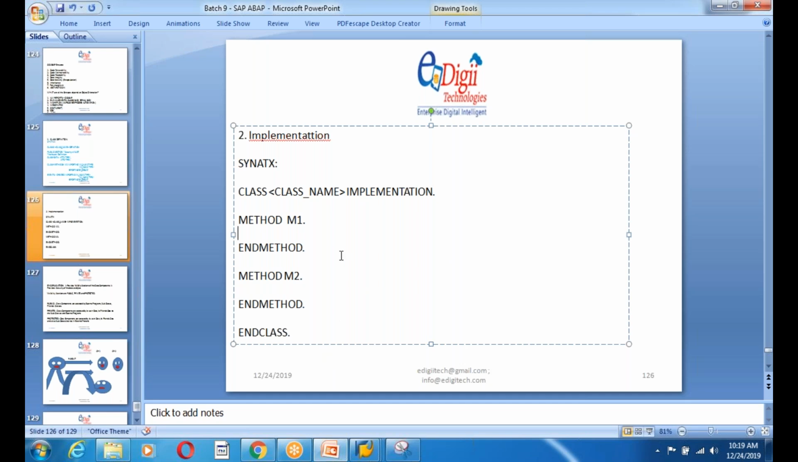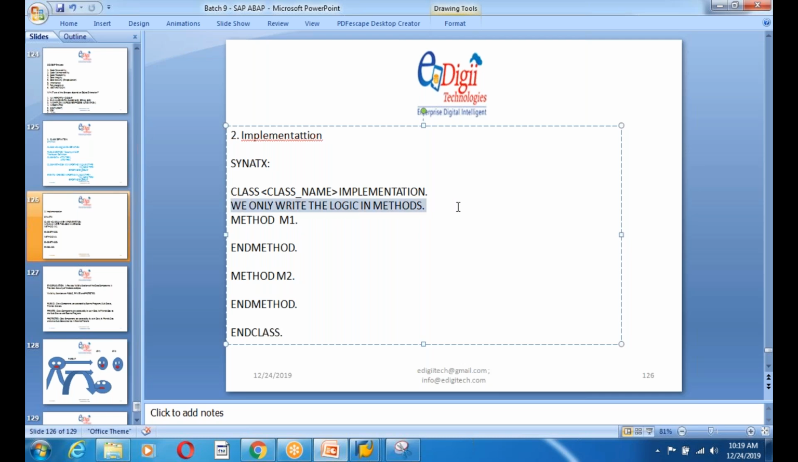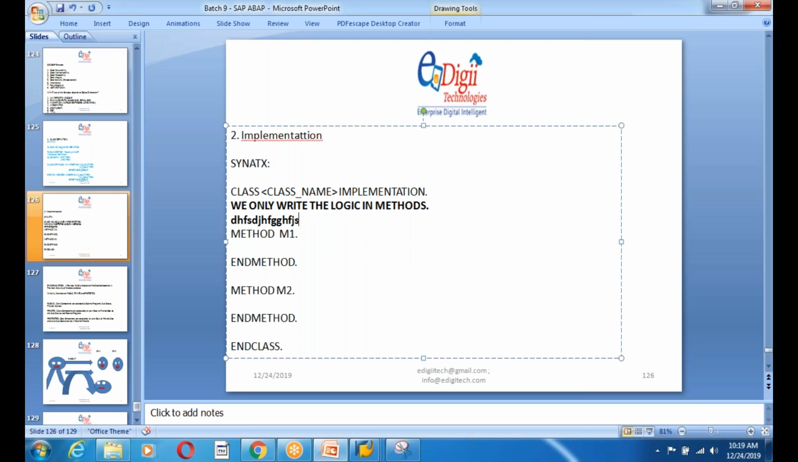Implementation of a class. But in the implementation, we only write the logic in methods. We write the logic inside the methods only, guys. Suppose if I write some code outside the method, let's take an example, here it's outside of the method, guys. If you write the code outside of the method, it gives a syntax error, guys. You cannot write any code outside of the method, so it's not at all possible, guys. The class implementation is nothing but the methods implementation, guys.